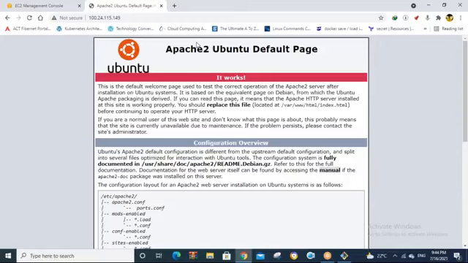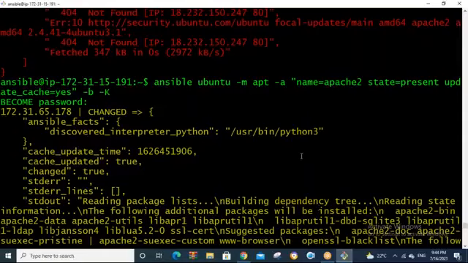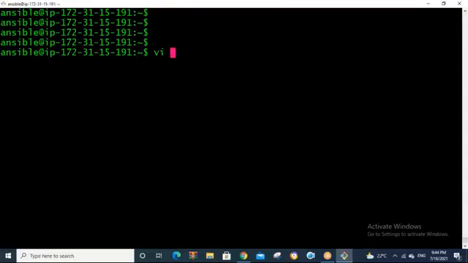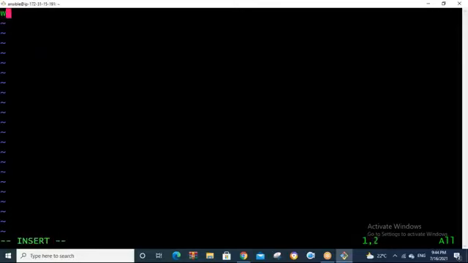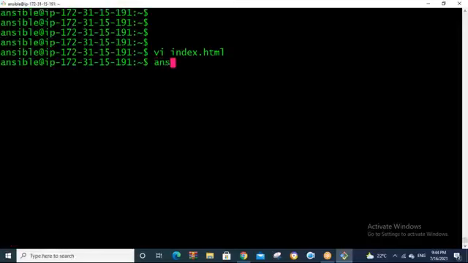Okay. Suppose you want to install your own package into this, your own code, then you can use the copy module to copy it. So I will prepare the file. We can copy it. Index.html. So welcome. So save it, and you have to copy this. How to copy? Ansible -m copy module -a. So source is equal to index.html and destination is equal to.